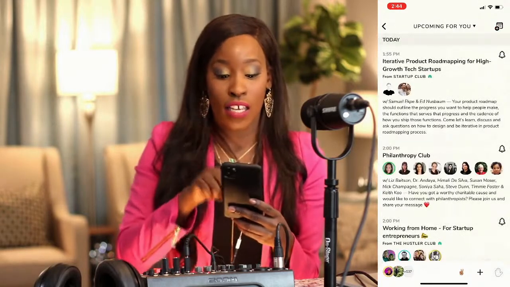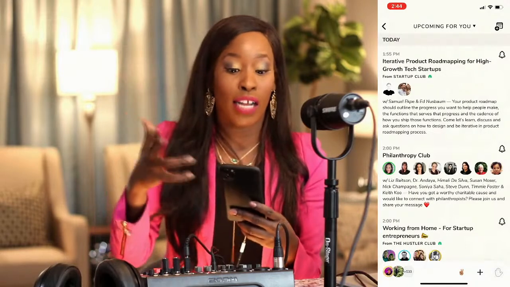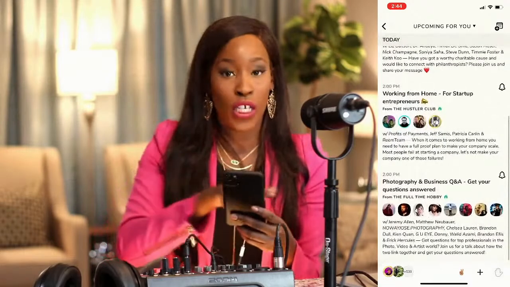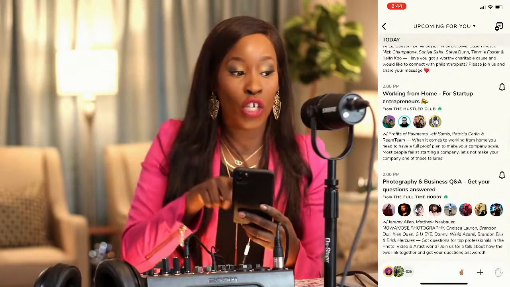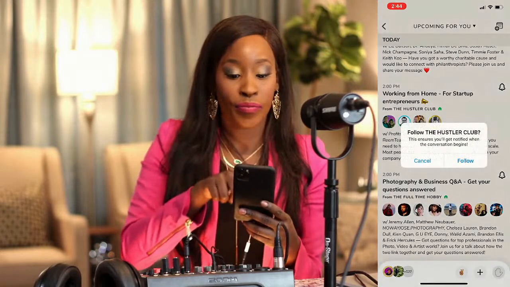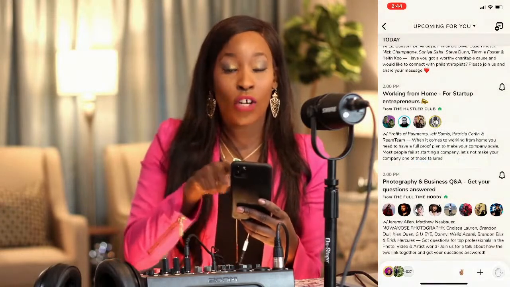Now this is really cool. As you can see here, it says upcoming for you. This is people that I follow who have started rooms. And it gives a description of what's going to be happening at what time. And I can hit the notifications button to be notified when that group goes live.